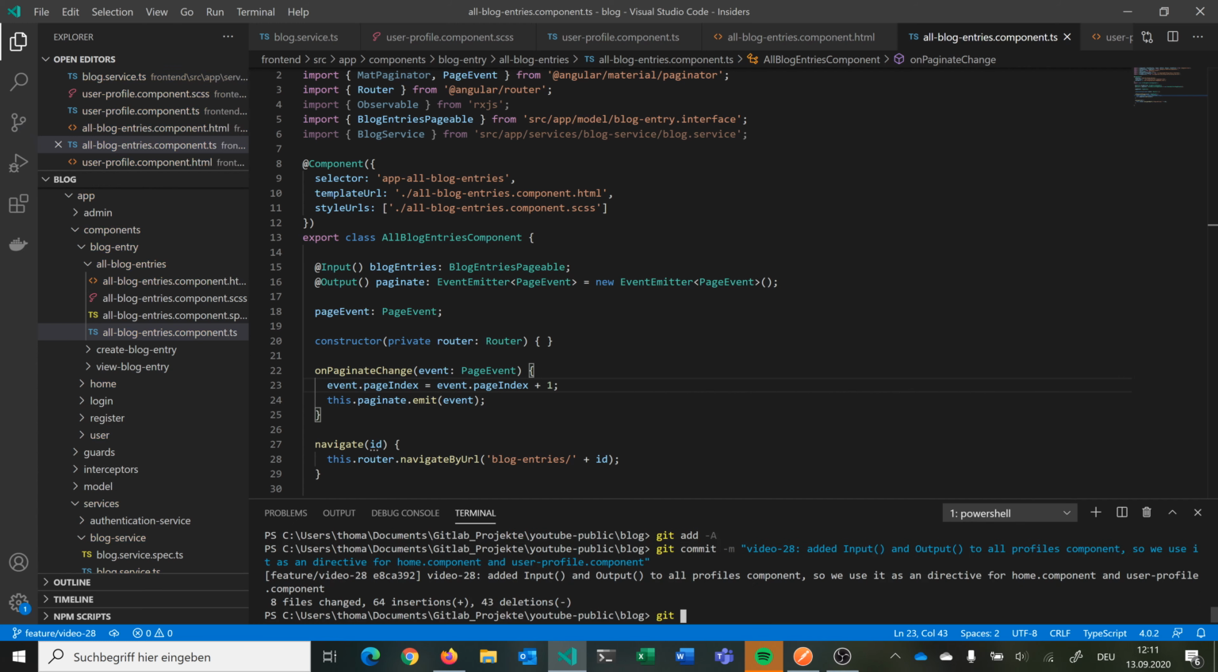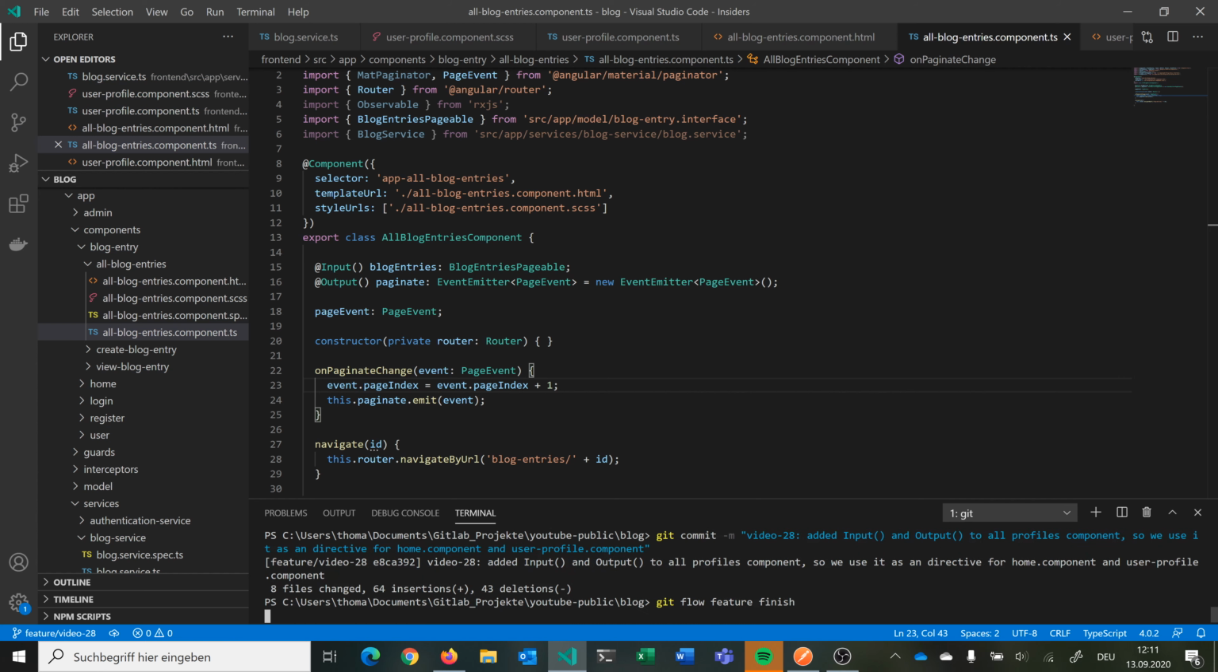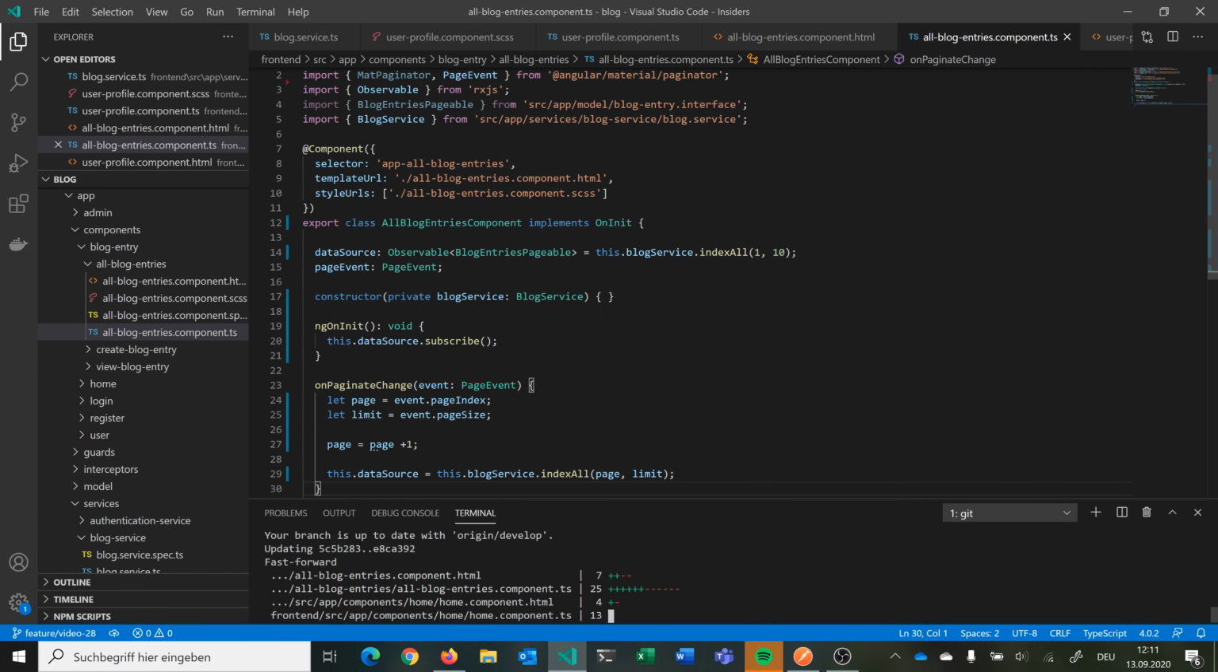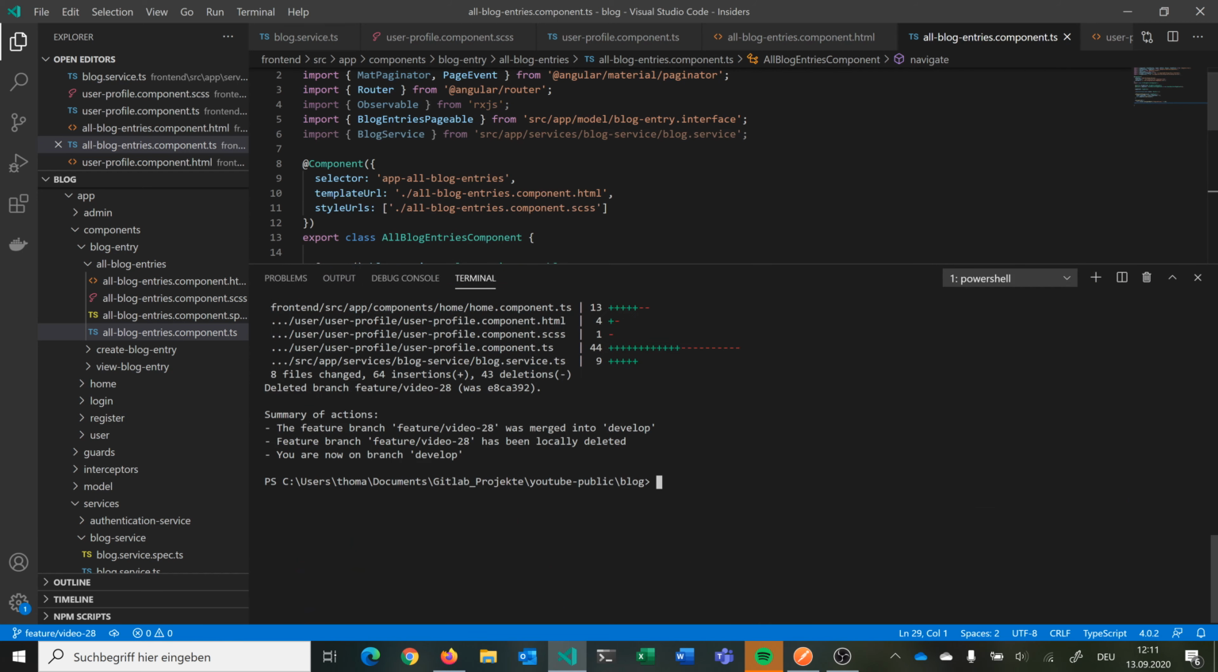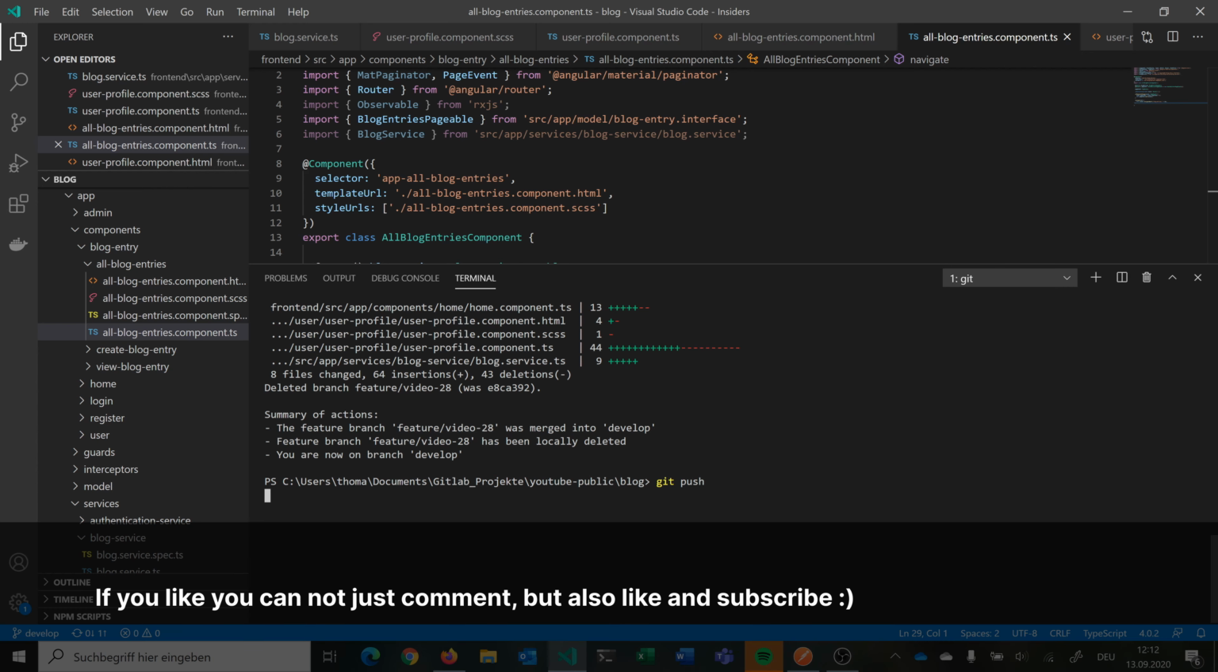And then we can just say git flow feature finish, and this will merge our feature back into our develop branch. So you can see now we have merged our feature 28 back into our develop branch, and then we push our develop branch up to our remote repository on GitLab.